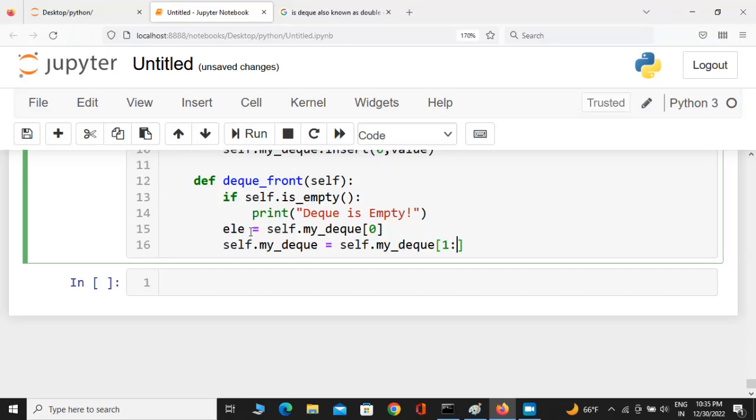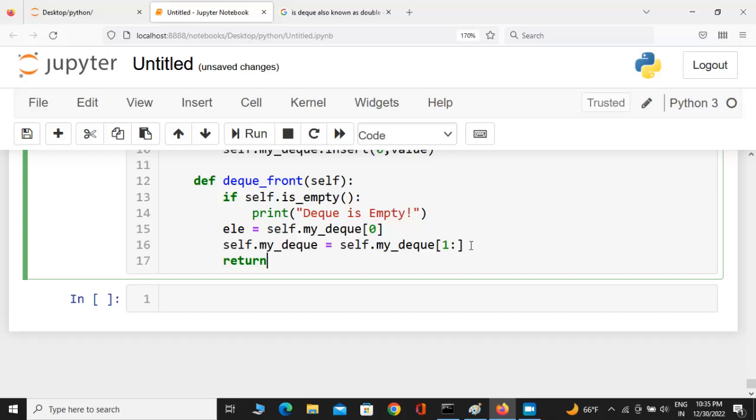Since we have removed the first element from the deck, we have to reassign the elements to my deck from first index all the way till the end, and then we can simply return ele. Okay, so this was the deque front.